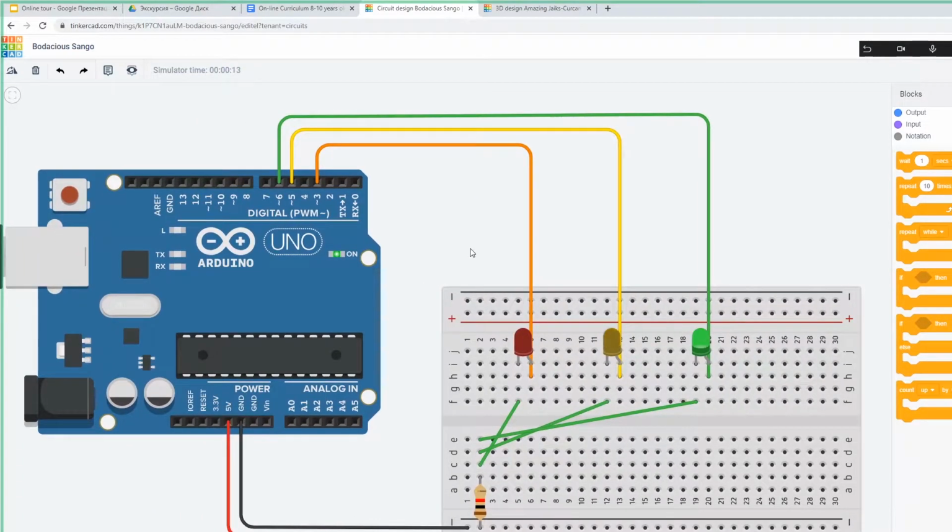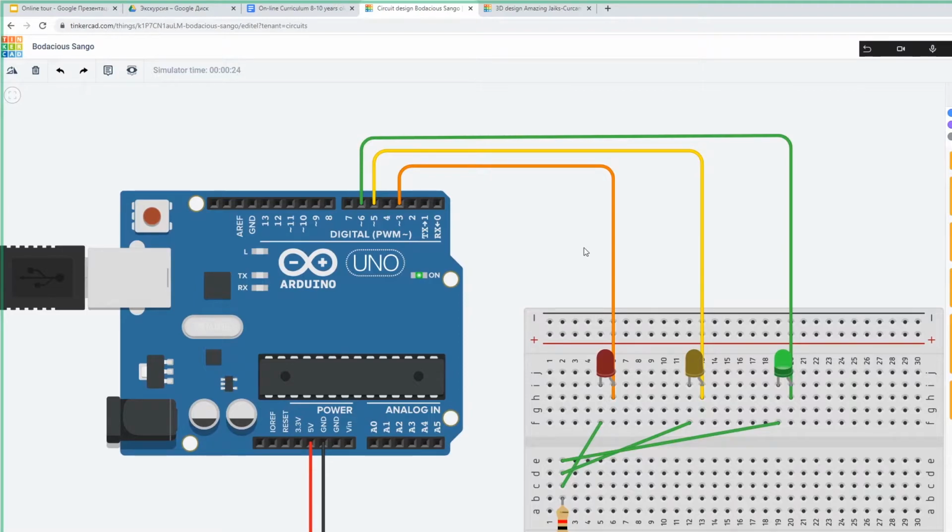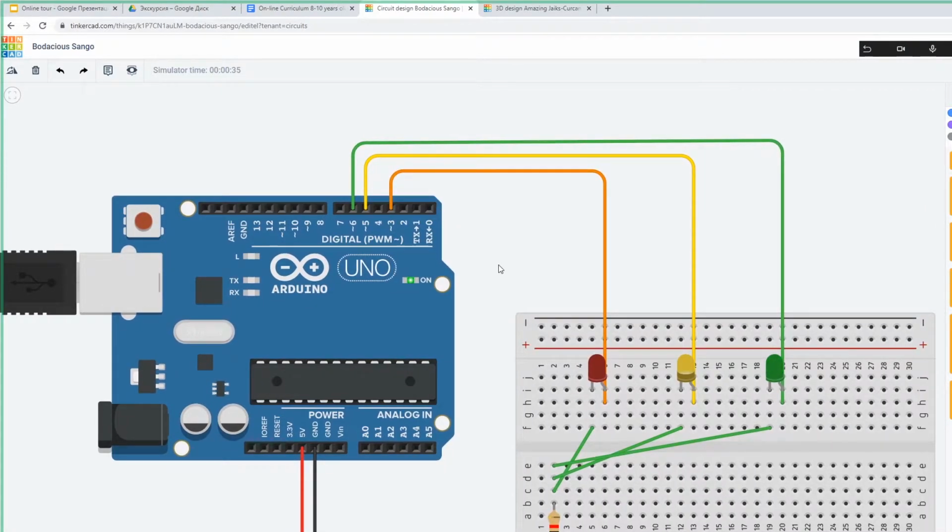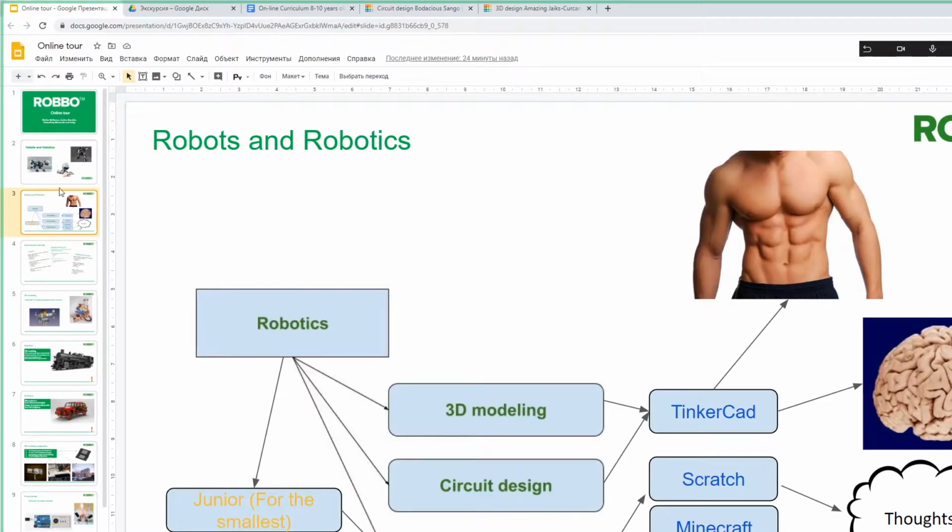So this is the easiest way how we can teach circuitry design to kids, because in online lessons kids often do not have an Arduino microcontroller, or they do not have a breadboard or any materials, and of course they want to learn something about circuitry design, and this is a good way how you can show circuitry design. So, and we go back to our presentation.